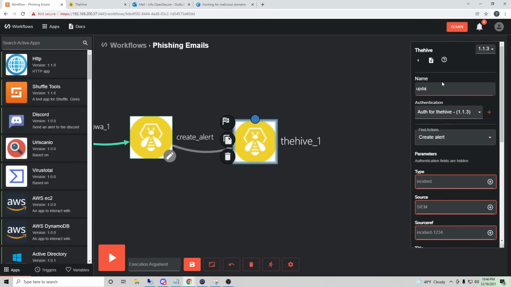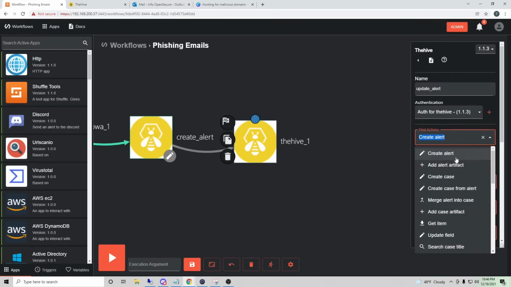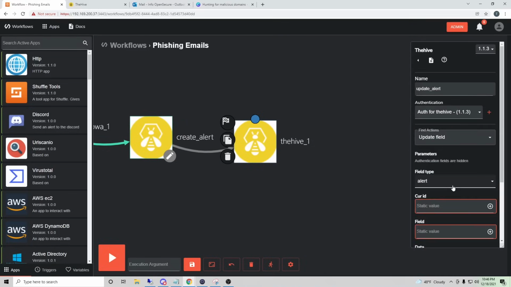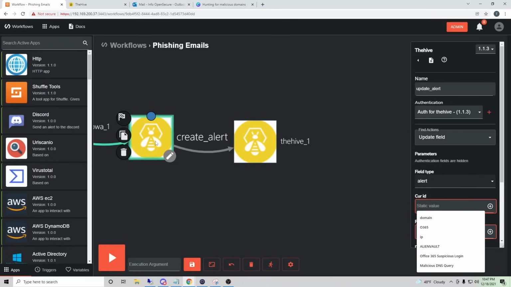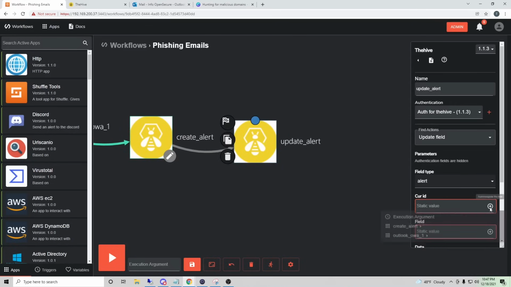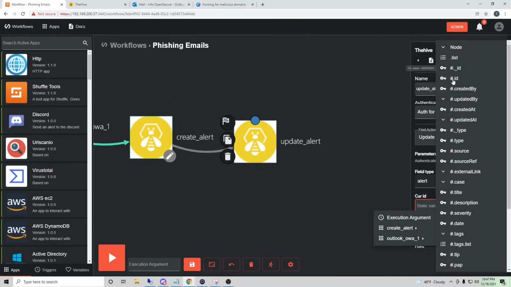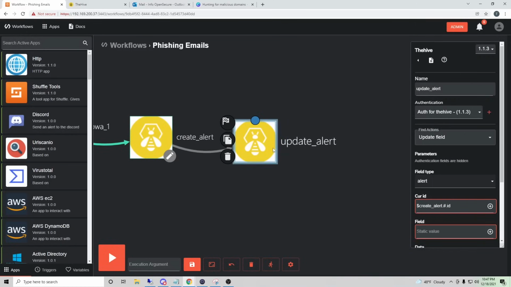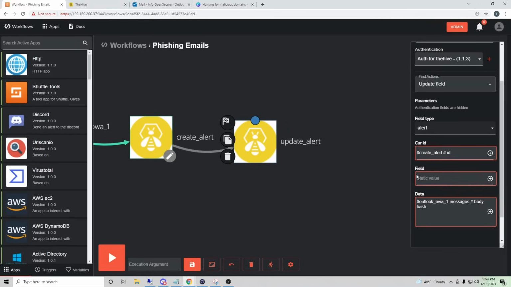And I'll just call this guy update alert. And I'm going to scroll to the update field. My field type is an alert. The ID that we want to change will be the value from our create alert. So I'm going to grab the value of the create alert ID here so that when this update alert runs, it knows what alert ID to actually add this update to.